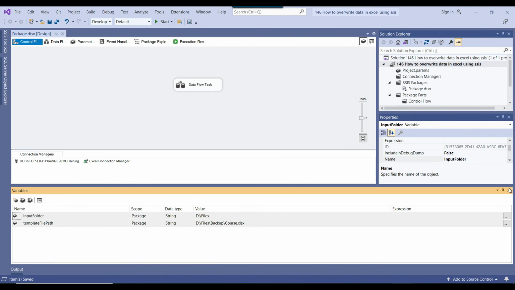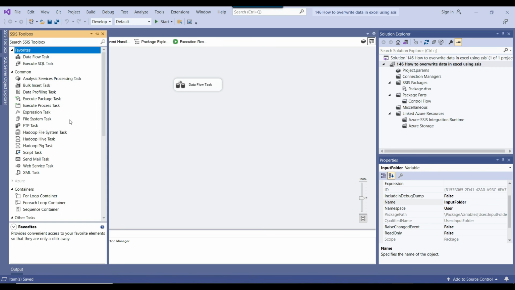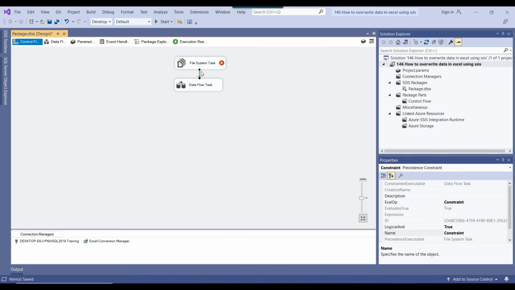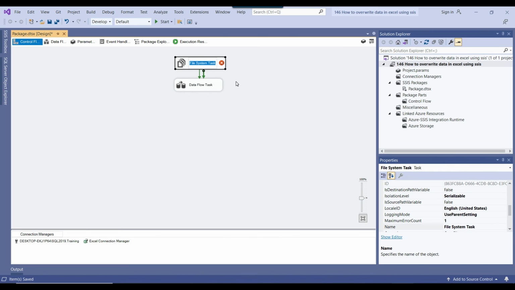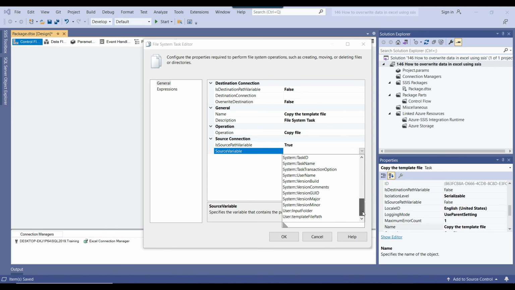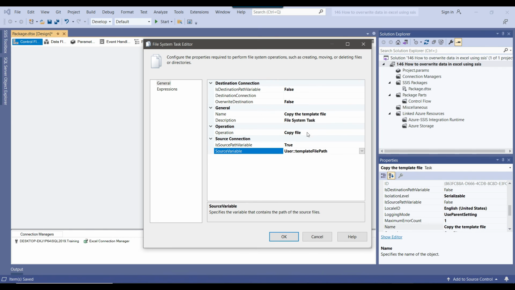I just created two variables, and now I want to use the file system task, and I can place it before the data flow task and configure it. The work of the file system task will be to copy the template file, that's it. So I can configure this one. The operation will be copy. Is source path variable? Yes, the value of the source file path is inside the SSIS variable. And what is the variable name? It is the template file path.